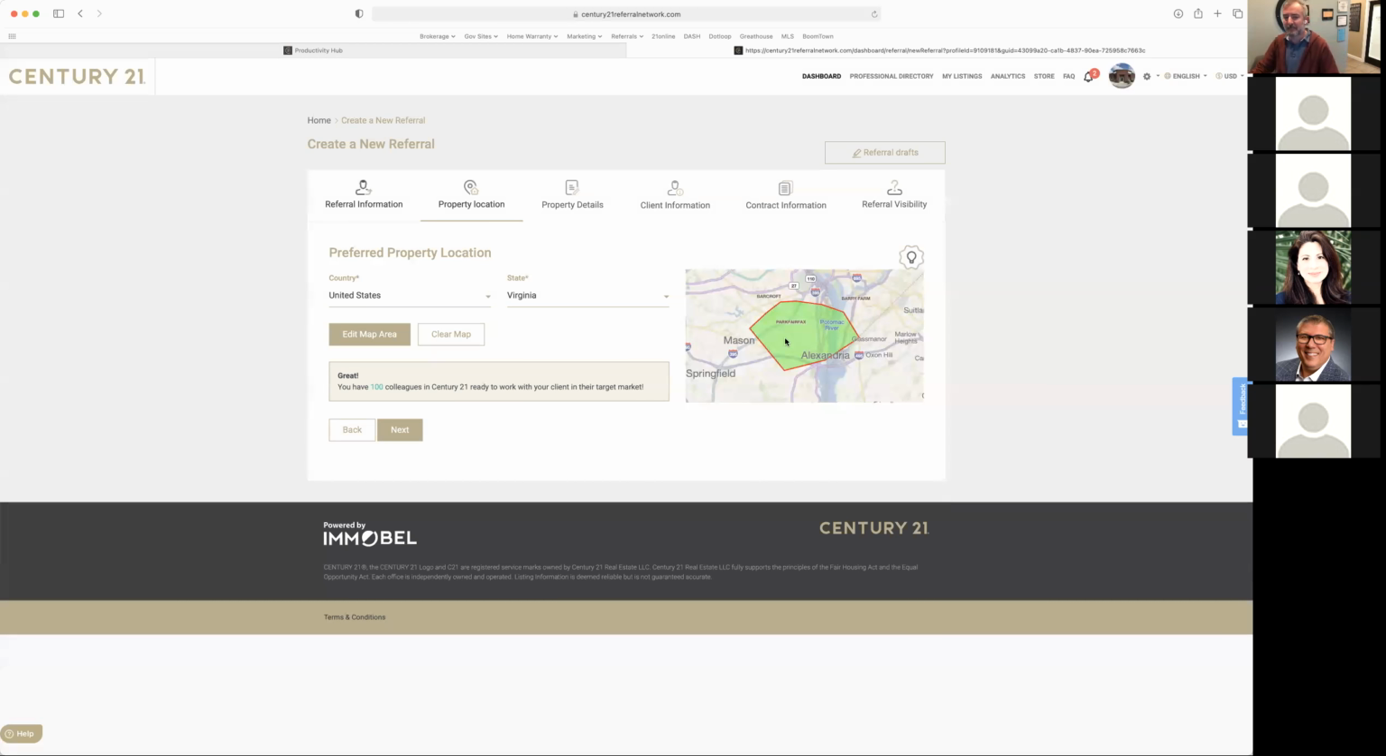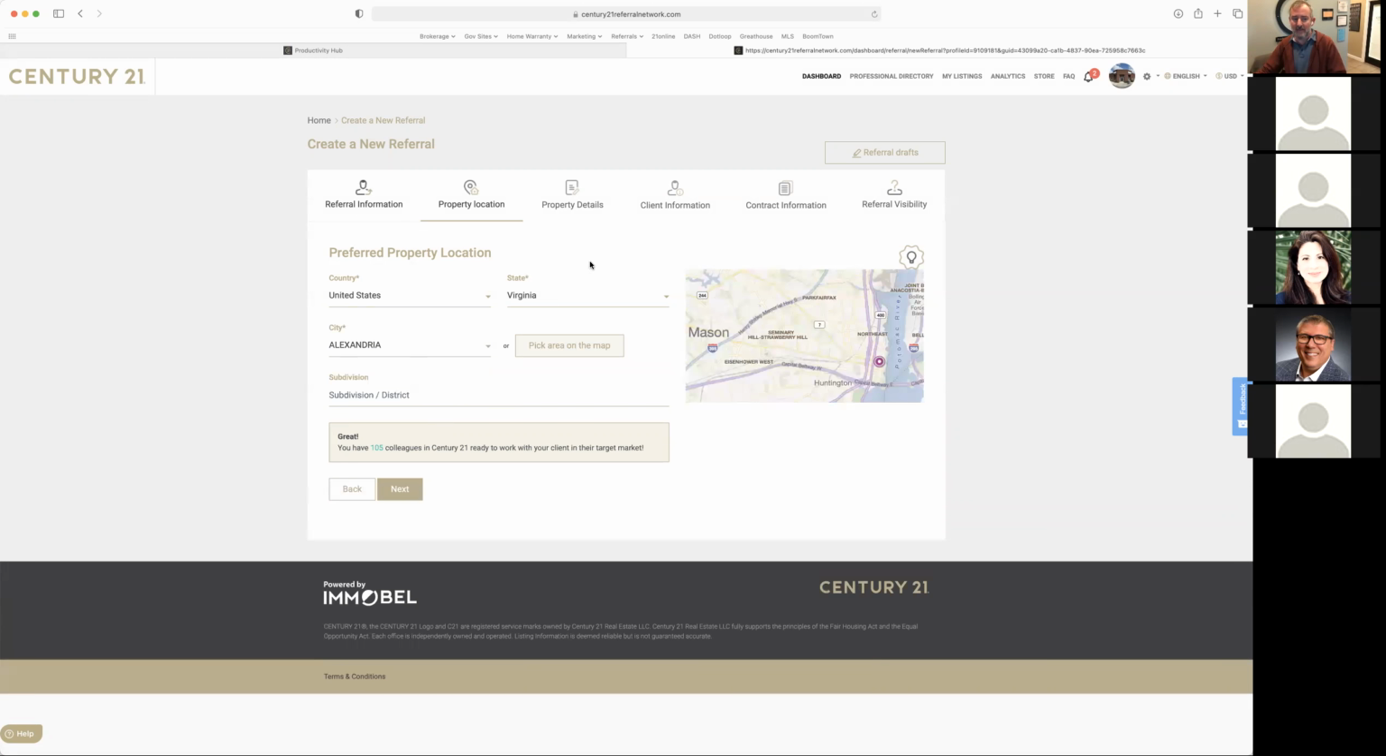So now that's specified on the map. If you want to keep it the other way, just all of Alexandria, you can clear the map and pull it back. This is cool. It tells you right away, oh, that's great. You have 105 colleagues in the Century 21 network that are in this target market. So automatically there's 105 people that could potentially take this on for you.